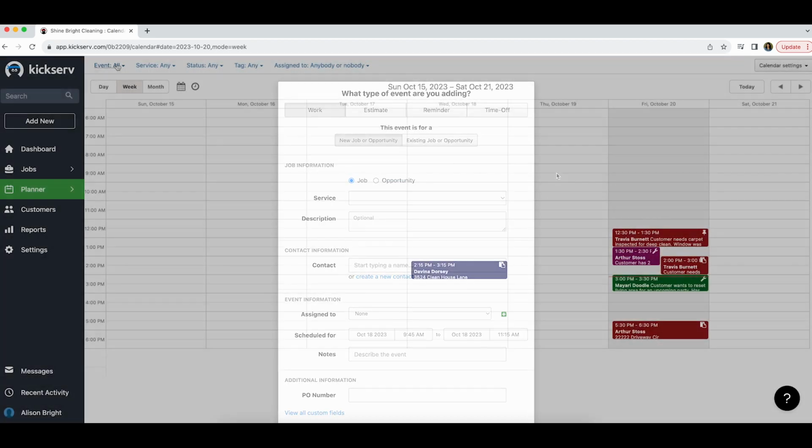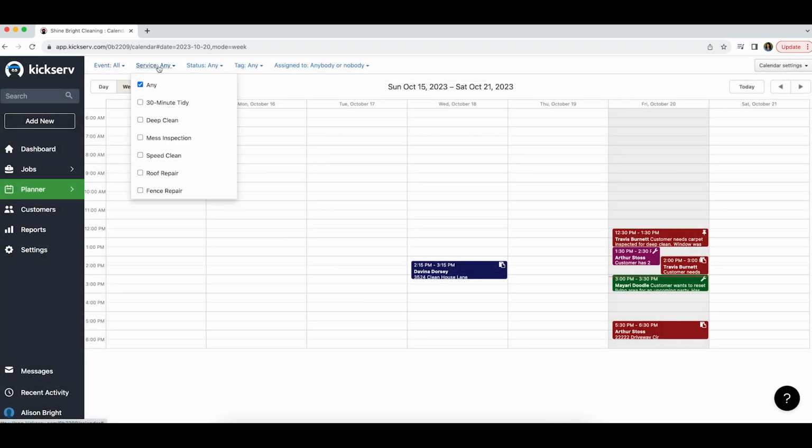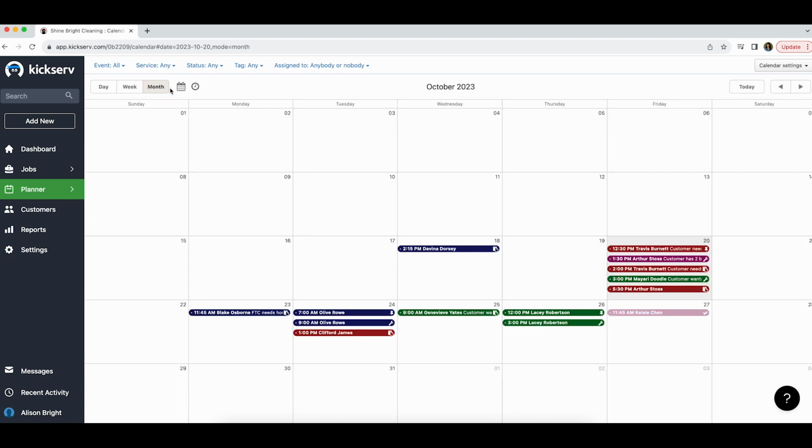Narrow the calendar down by using the filters at the top of the page and expand your calendar view by selecting between the day, week, month, and times displayed by using the clock icon right below the filters.